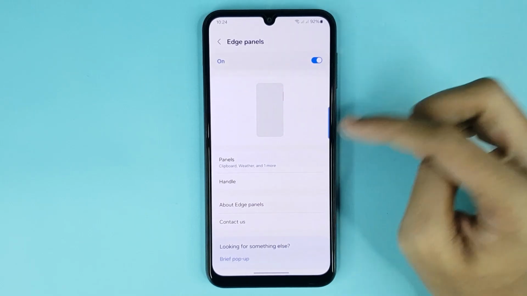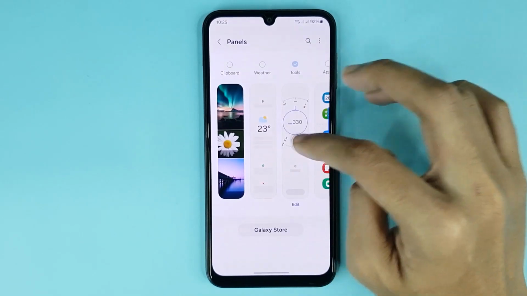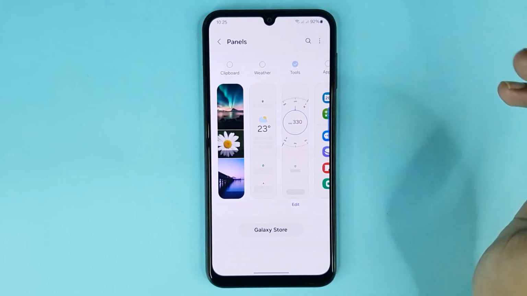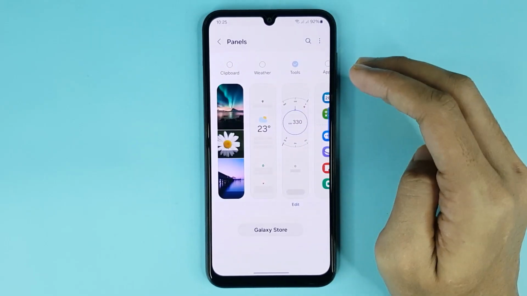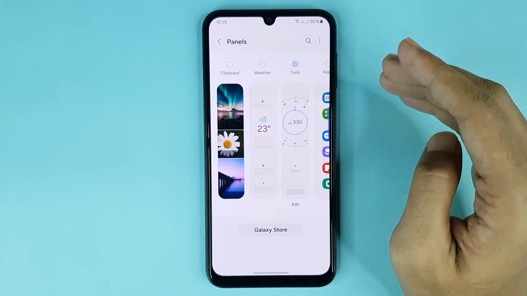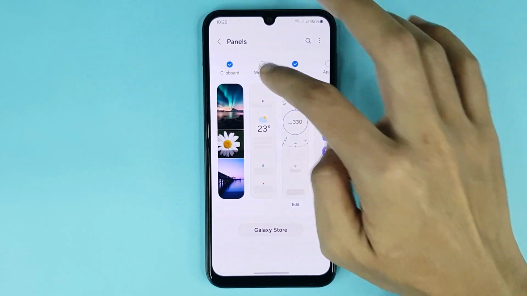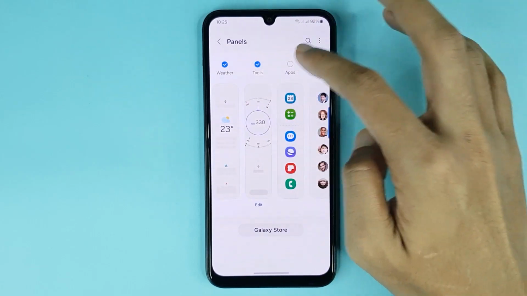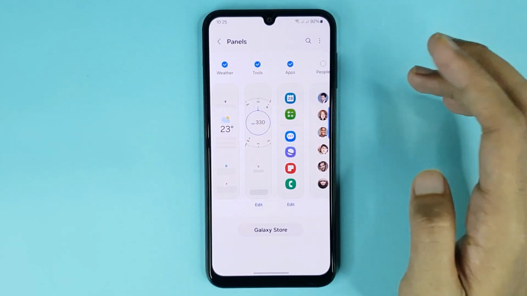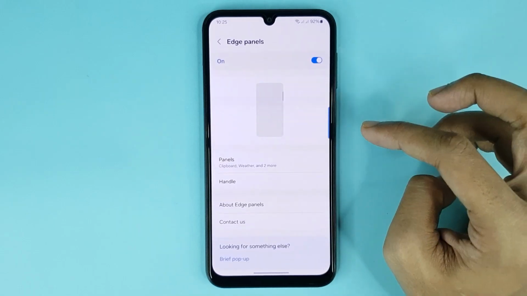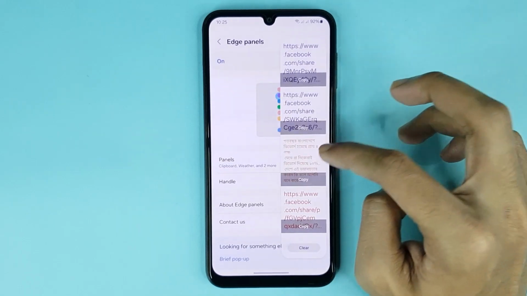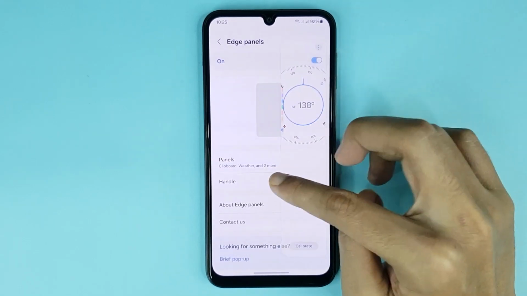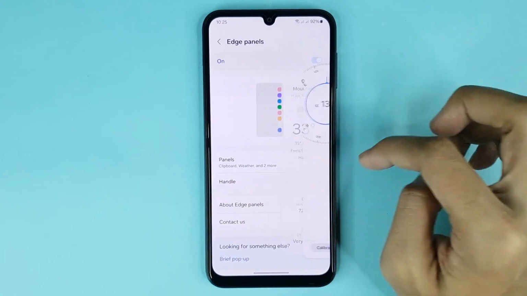Now if you tap on panels, here you can see so many tasks and you can add any task to your S panel as you like. If I select clipboard, weather and tools, apps, and it's done. Now if you go back, now if I open S panel, here you can see the tasks have been added successfully in my S panel.